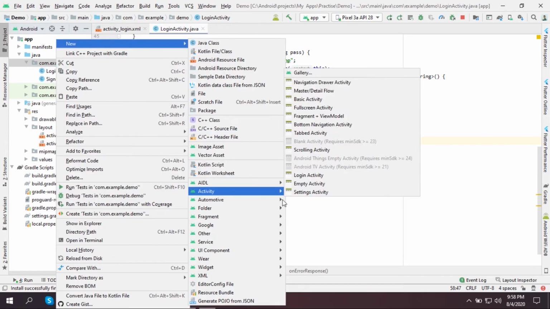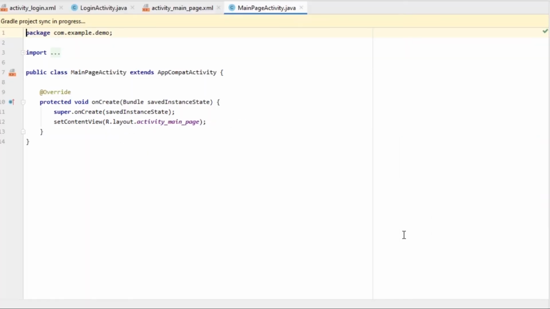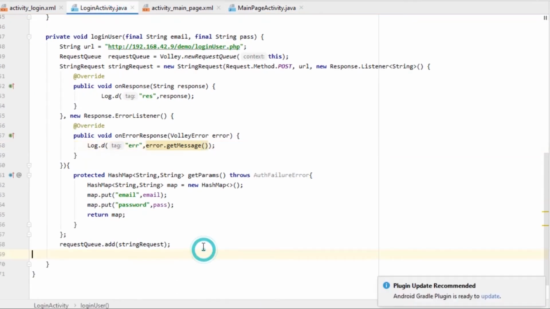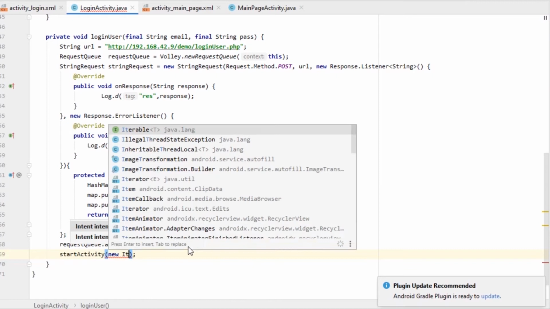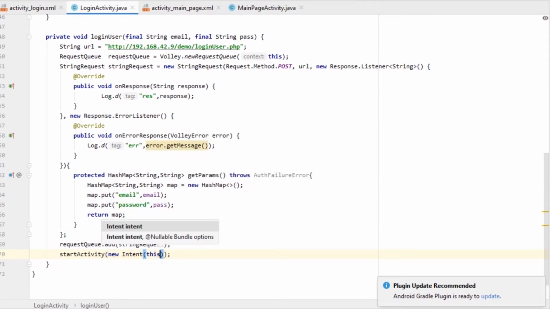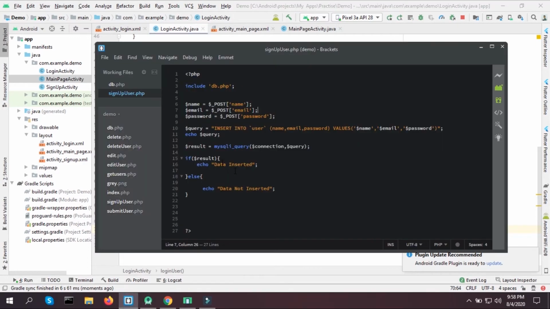Alright, so let's make another activity. I'm gonna name it main page activity or whatever, right? So go back to login and give an intent to that activity. startActivity, new Intent, this to MainPageActivity.class. And now if you want to implement logout, actually we'll do that later, right? So let's make an API first.